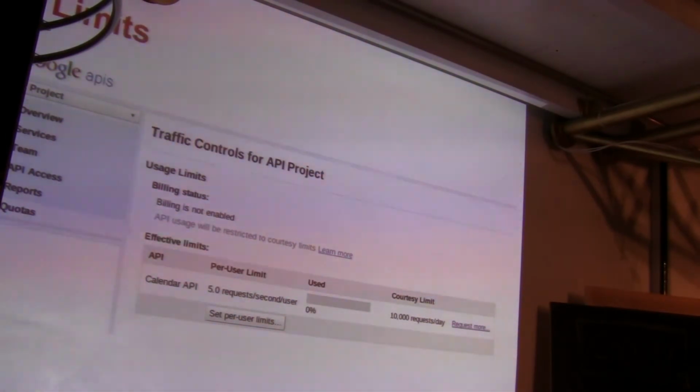About this per user limit, I think that this should be your last resort. Probably if you hit that limit, then your application has already crashed or something. So you should control it on the application side.